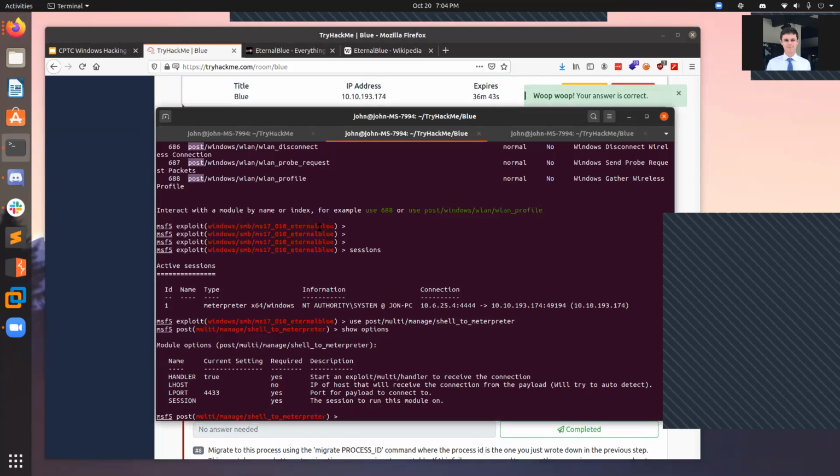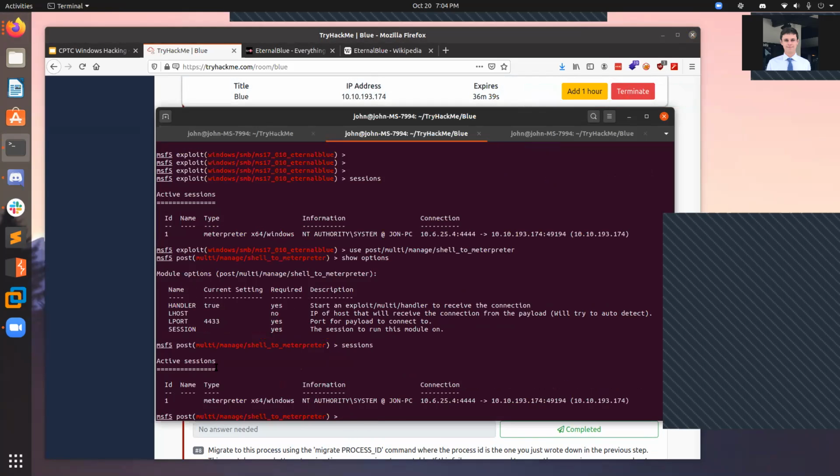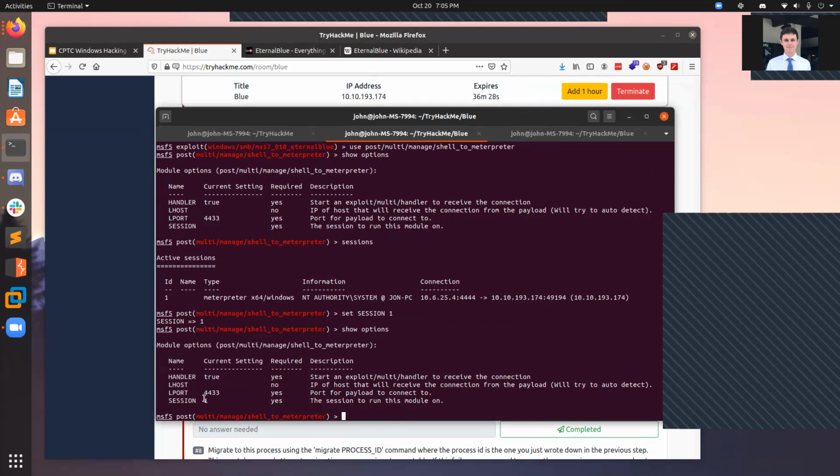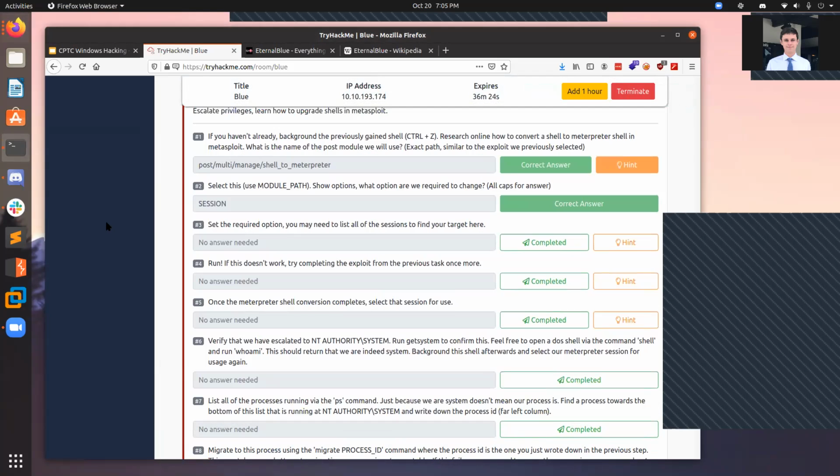So again, if we had a generic shell here, we'd run the sessions command to view all the sessions we currently have. We use the ID, which is going to be 1, and then we would set the session here to 1. So we do something like set session and then 1. And then if we go show options again, it'll show here that we set the session to 1, which is the session that we want to upgrade to an interpreter shell. So we did that, completed, and then run this. If it doesn't work, try exploring from it.